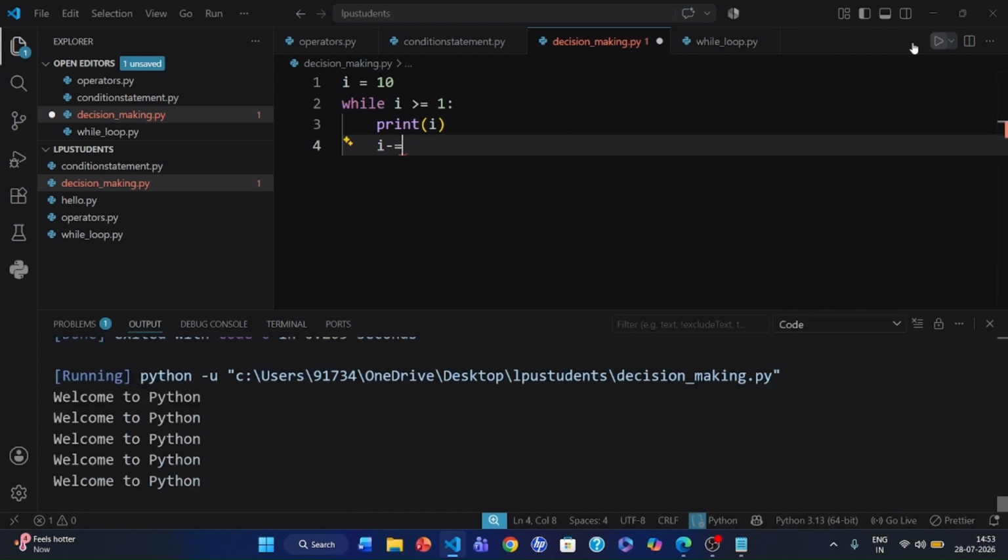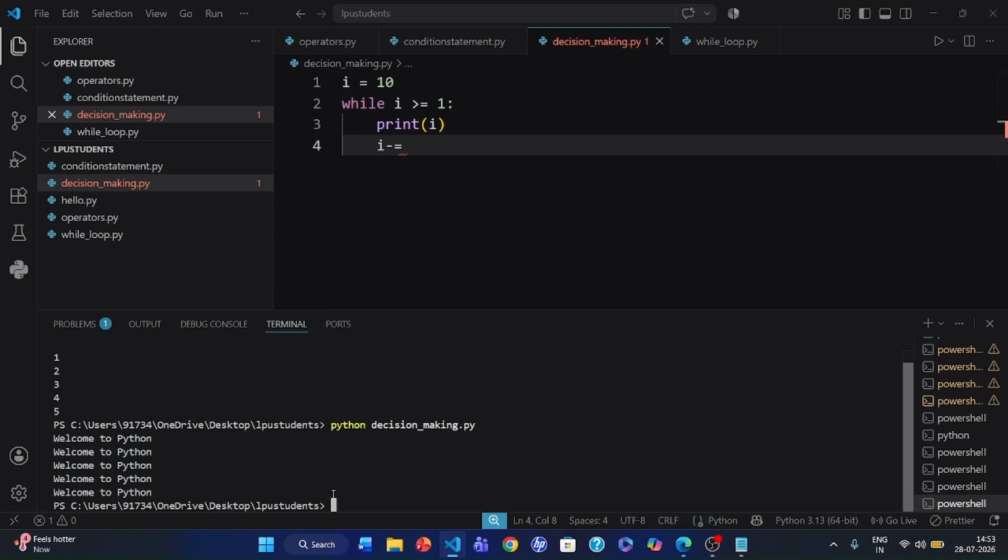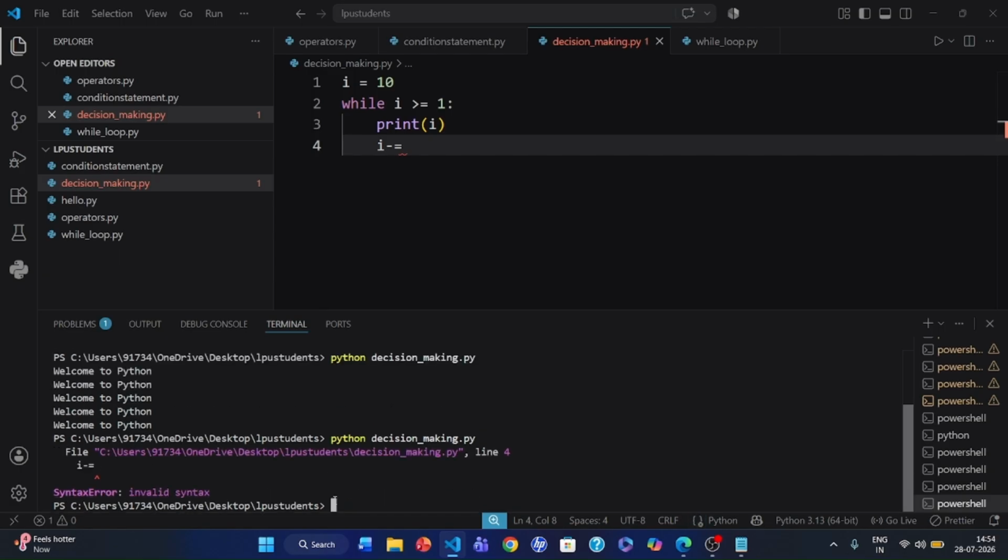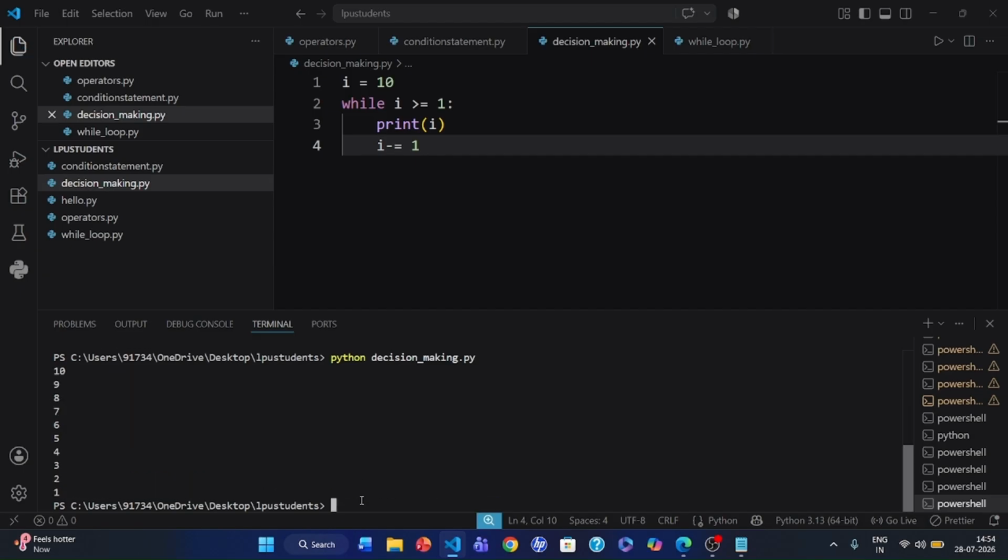Okay, run this: go to the terminal, first write python, then the file name. There is an error. Okay, one thing is missing, sorry. Now the output is there: 10 9 8 7 6 5 4 3 2 1. Now you explain why we use i minus equal to 1 instead of i plus equal to 1.